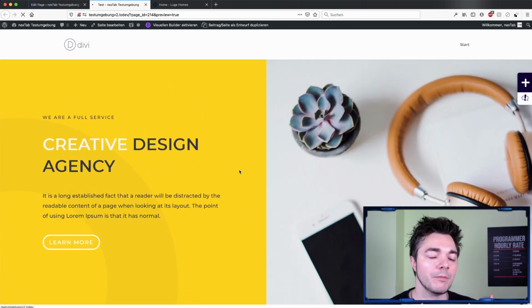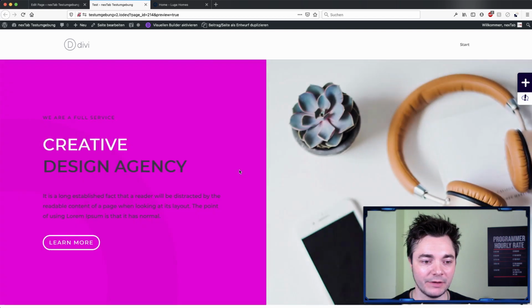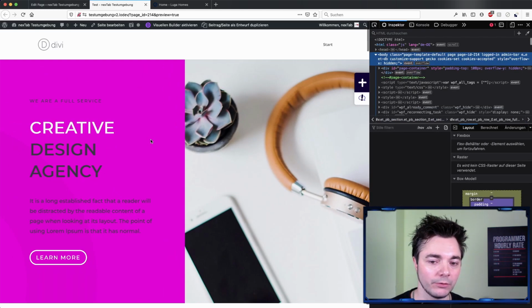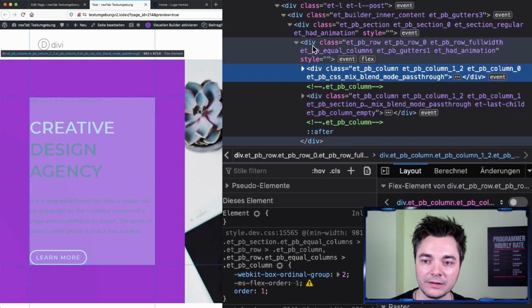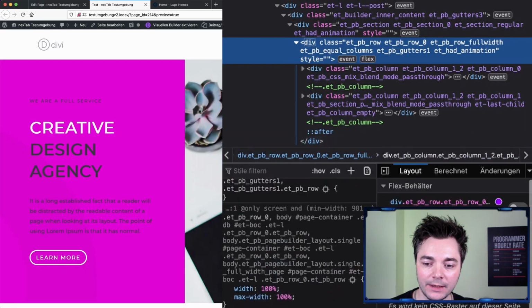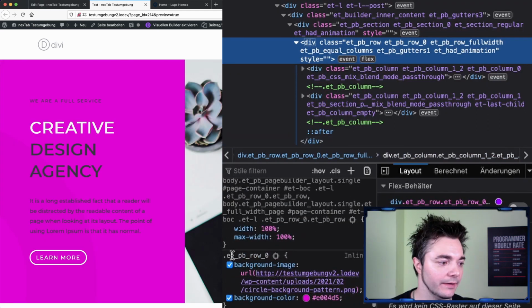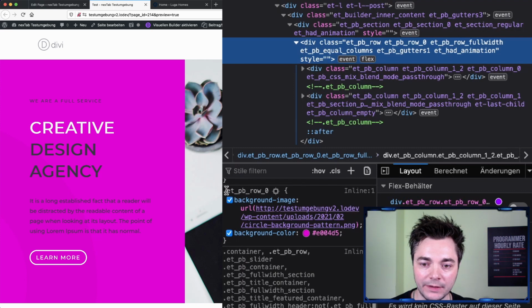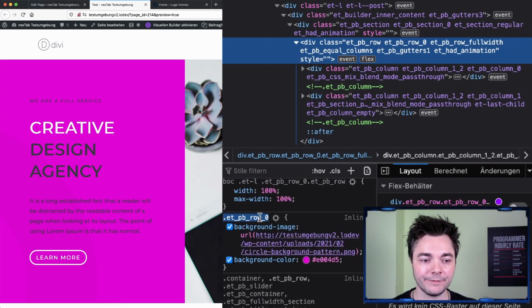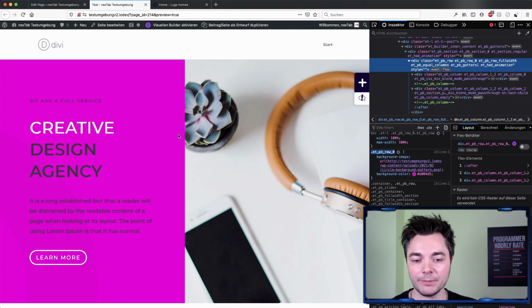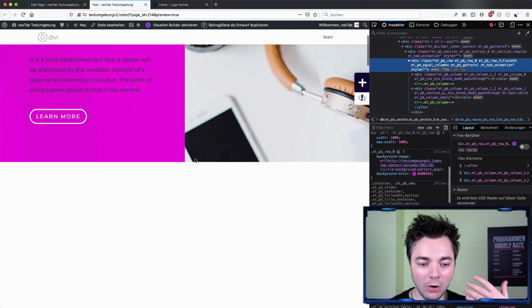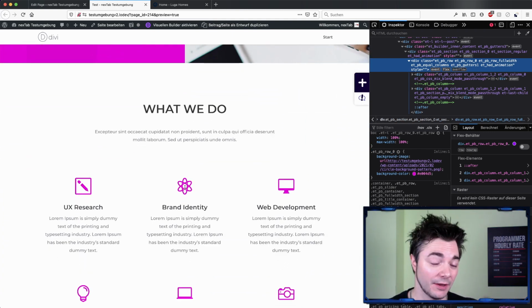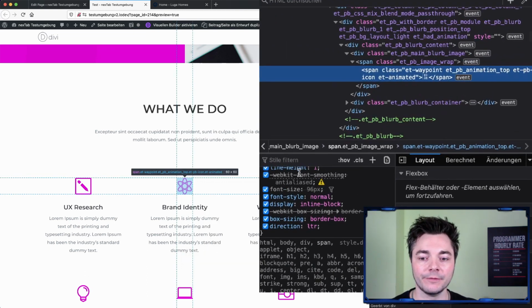Everything looks pretty clean. But if you look a little bit deeper into the source code, if you go to inspect element, you can see that the background color for this row, for example, is added as an inline style here. So we have ETPB row underscore 0, and then we have a background color here. This wouldn't be super problematic if this is the only row on the entire page where this applies, because the problem is that if you have another row that is using the same color, Divi will just generate another line of code with the same information.